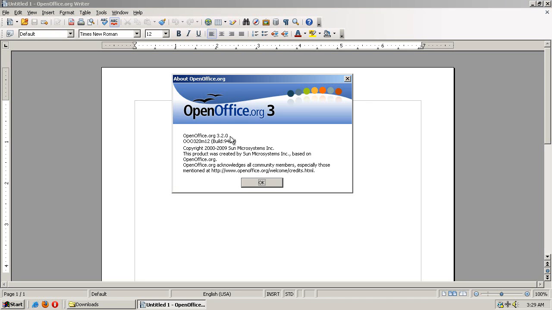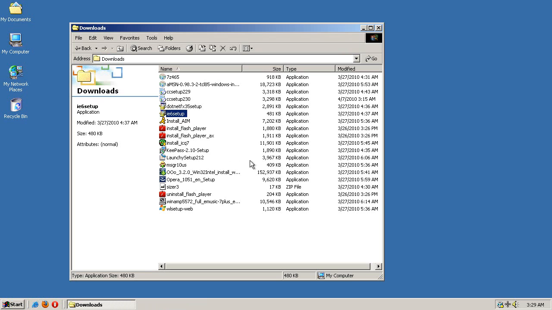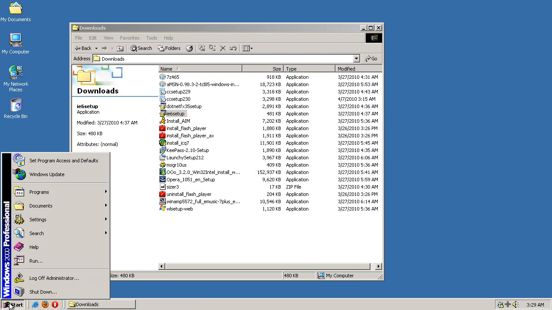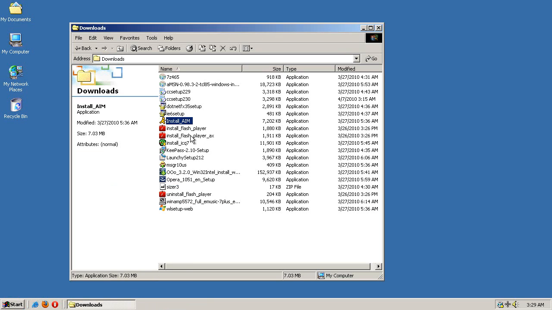So, version 3.2.0 runs in here, and all the other apps in the suite for OpenOffice work fine too. AOL Instant Messenger actually worked. The latest version 7, I was surprised about that. That actually works. KeePass, which is at keepass.info, is a really good password manager program. That works in here, no problem.